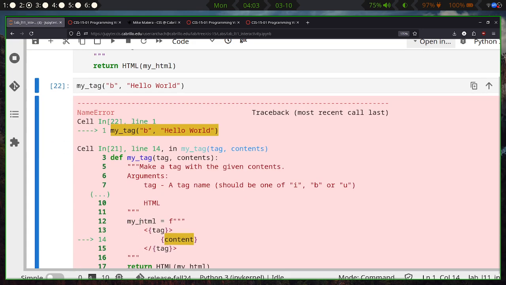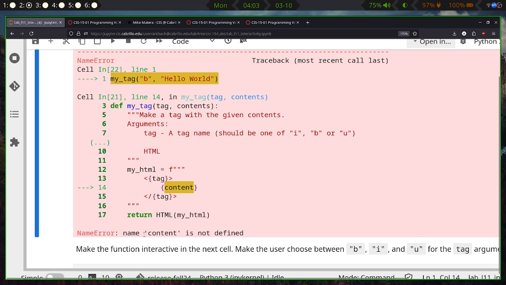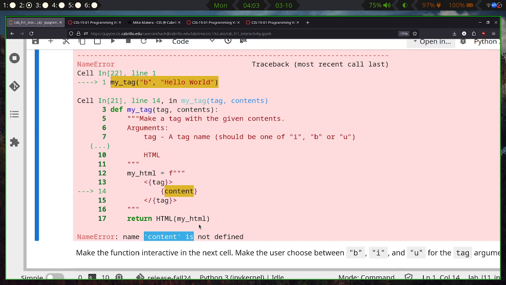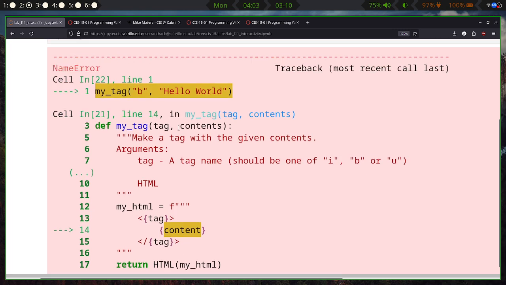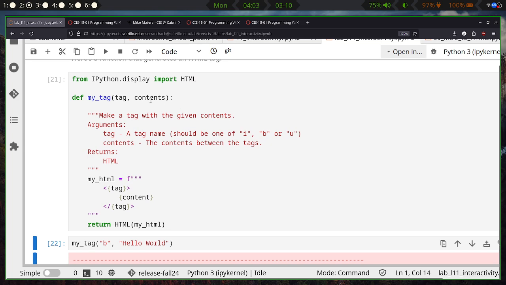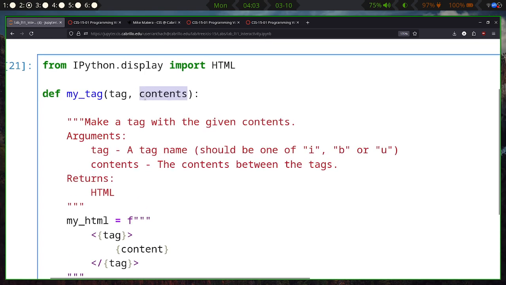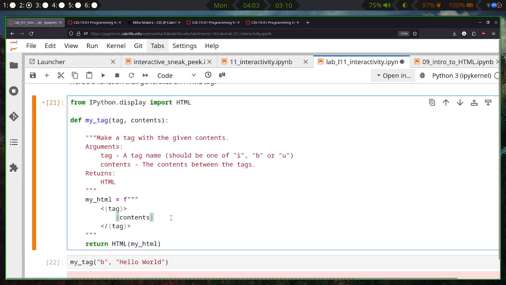Oh, we got an error right here. Name content is not defined. Let's see. I think I spelled content wrong. So this should be plural because our arguments, because this is plural, right? The input name. So I'm just going to make this an S as well. Okay, it should work now.